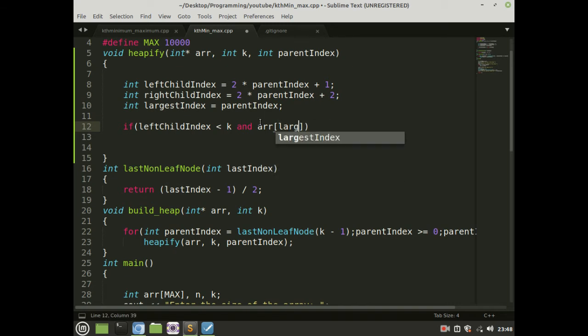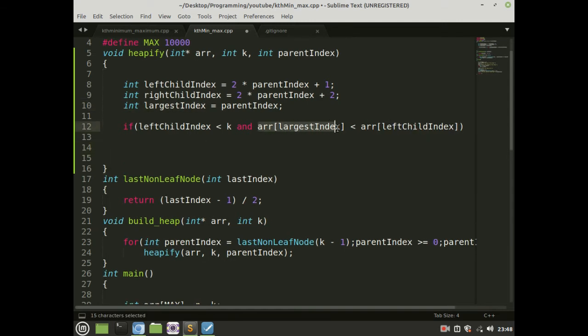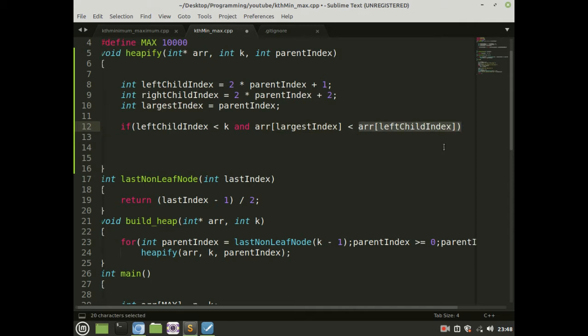whether the value present in the largest index is less than the value present in the left child index or not. If this is true, that means the value of the left child is greater than the value of the parent. So we will just make the largest index the left child index. We will assign the largest index as left child index.